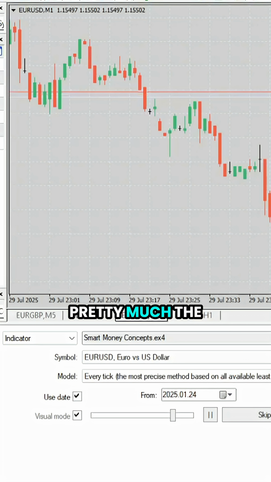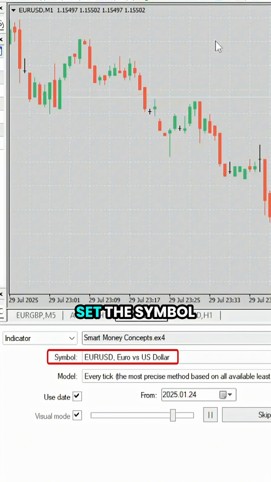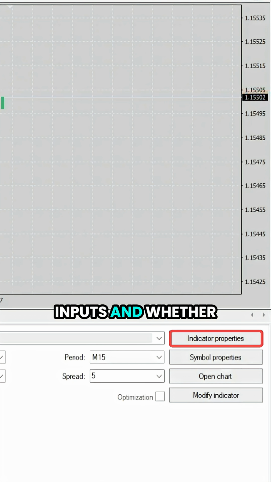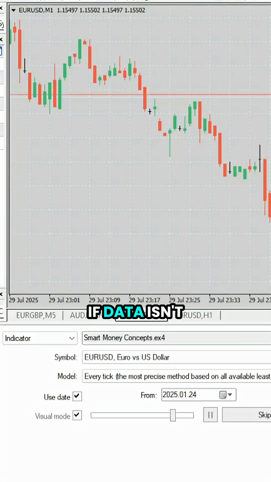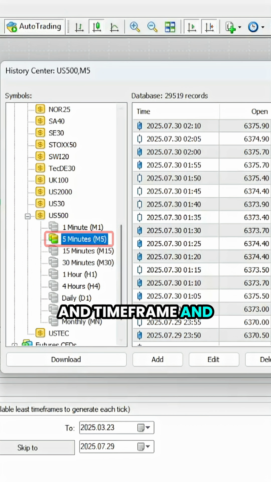MetaTrader 4 works pretty much the same, just with a slightly different layout. You choose bot or indicator, set the symbol, time frame, inputs, and whether to use visual mode. If data isn't loaded, go to Tools, then History Center, pick the pair and time frame, and hit Download.